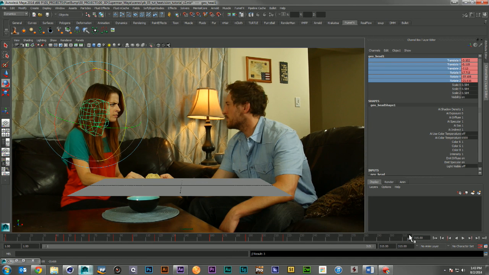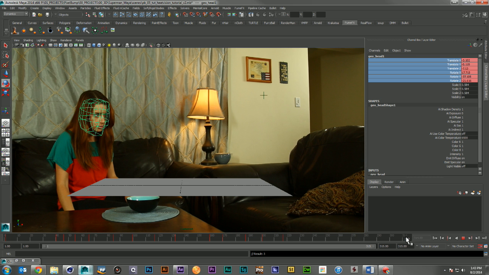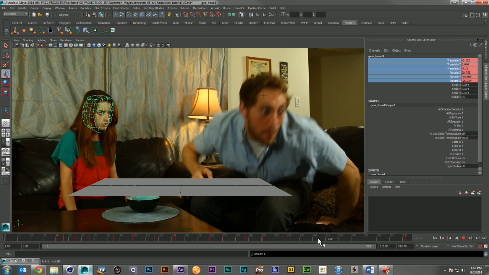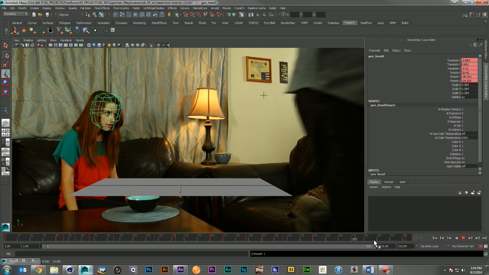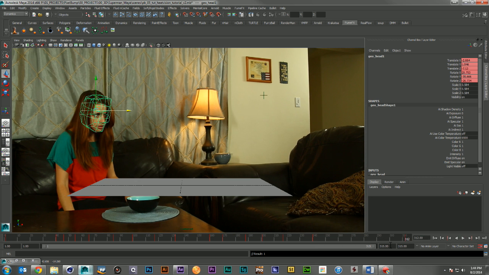There we go. All right. Looks like we lost a little bit of height here. So let's go ahead and just knock this guy back into position a little bit. There we go. All right. So we lose our tracking about the frame 310, so let's just go ahead and make that our end frame for now. Or actually, let's go back to 120.